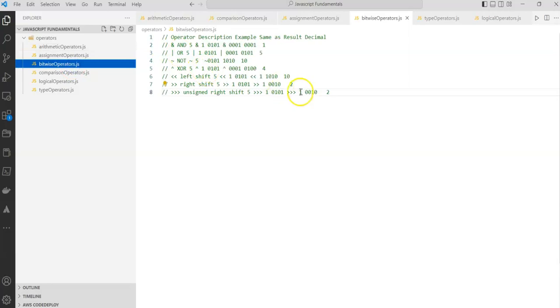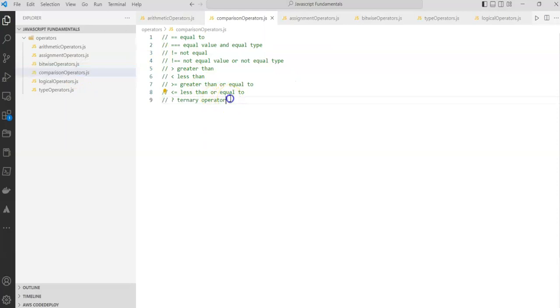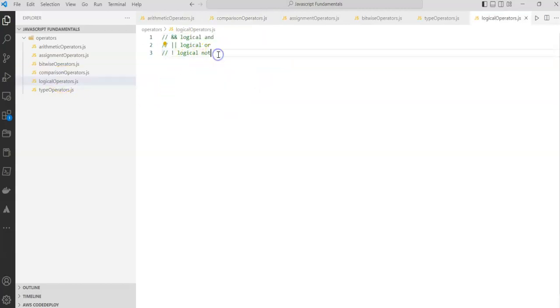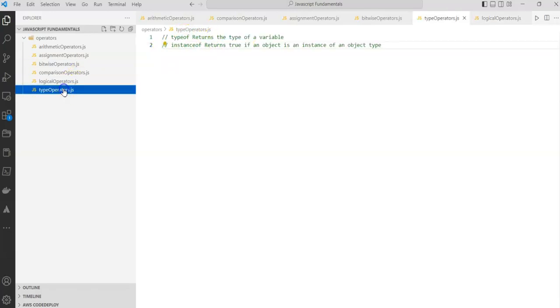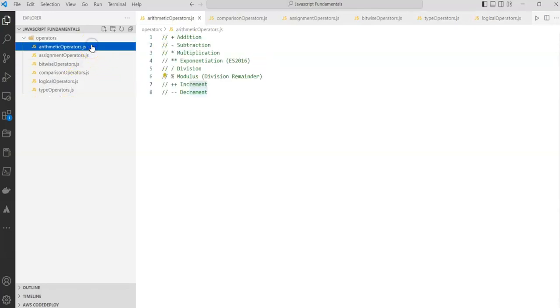Then you have the bitwise operators. I'm not going to go into this because it's quite mathematical and you won't be using it most of the time. Then you have the comparison operators. Just from the name, you can use comparison operators to do a comparison between two variables or two data types. Then you have the logical operators, so logical or, logical and, then logical not. And then finally we have the type operators. So let's quickly dive into this.